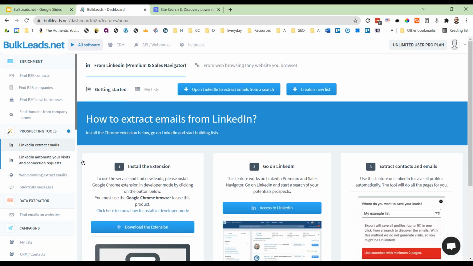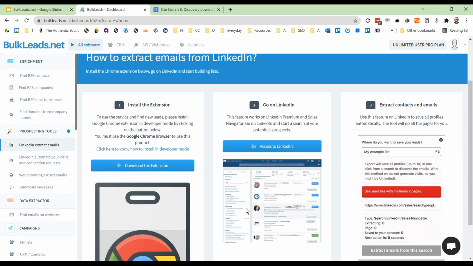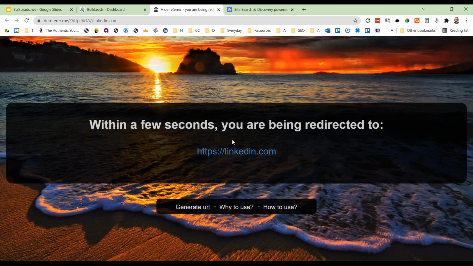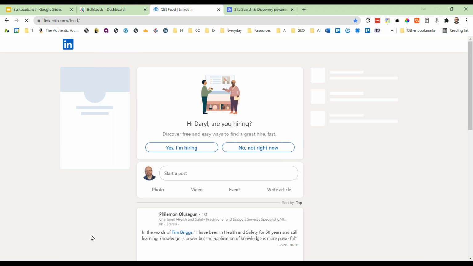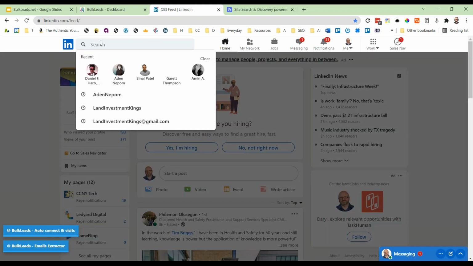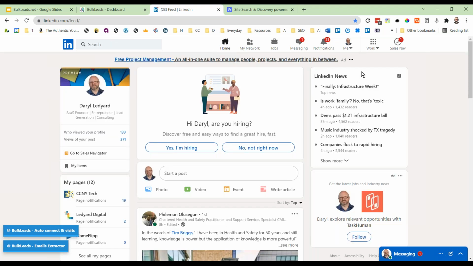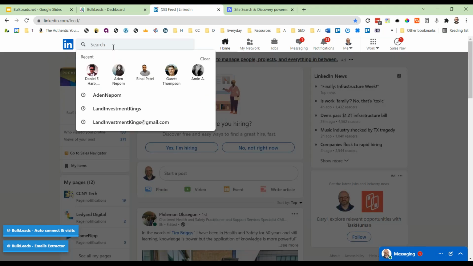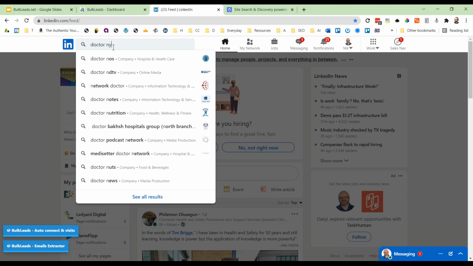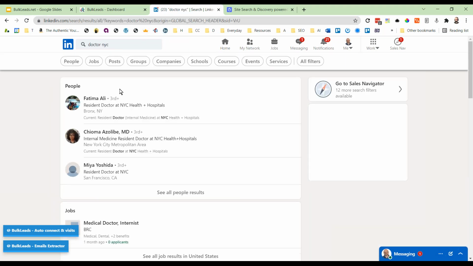Another way to use it is with LinkedIn. That same extension, you can just go ahead and access LinkedIn. It's going to go through this little buffer, and you'll see over here that there'll be some little icons. So when you do a search in LinkedIn, let's say we're doing a search for Dr. NYC. Let's just try that.